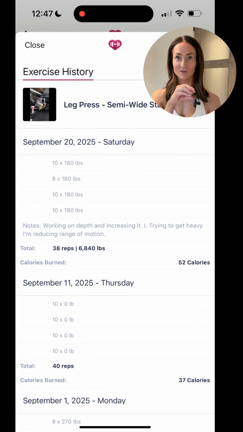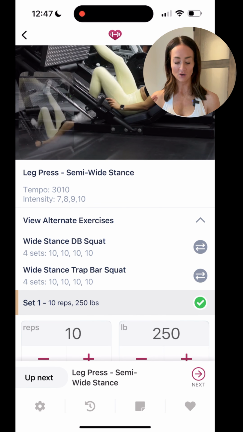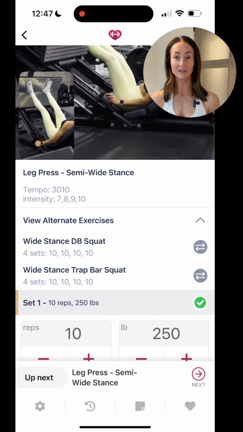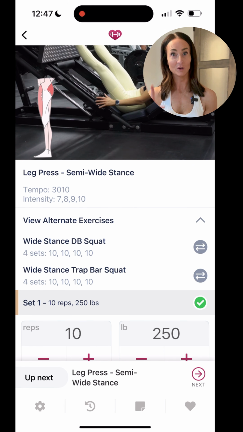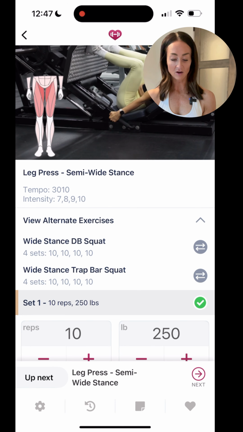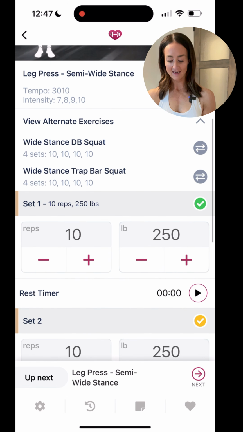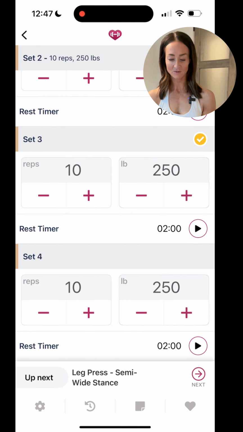So really cool that you can see all of these notes and all of the weight. And now with that depth, I'm going to be working on progressing really well, keeping that range of motion. So I love these notes. I love tracking the weights as well. It's really important, no matter if you're a beginner, intermediate, advanced, to be able to track all of these things. So there, the rest timer is up, and I can move on to the next one.